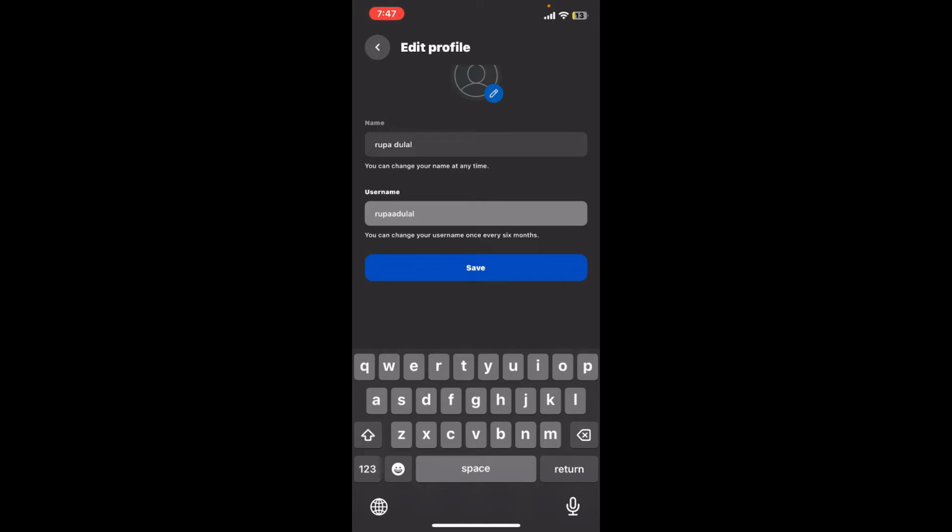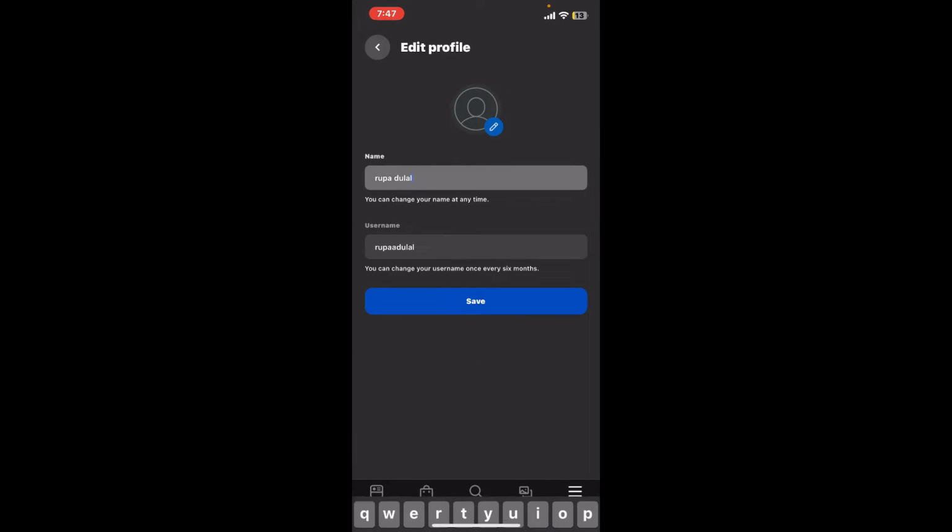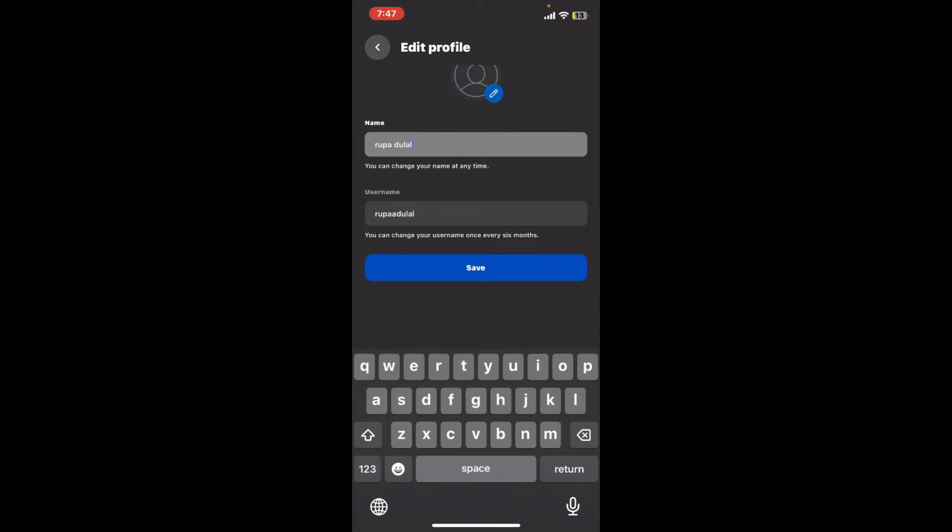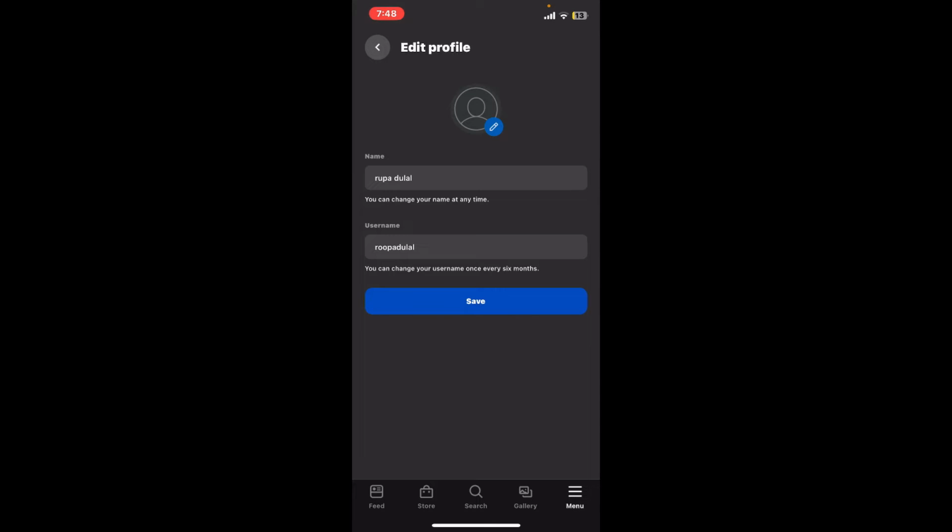Similarly, you can also change your display name by typing in a new name in the name tab and tapping on save. So that is how you will be able to change your username on Oculus application.